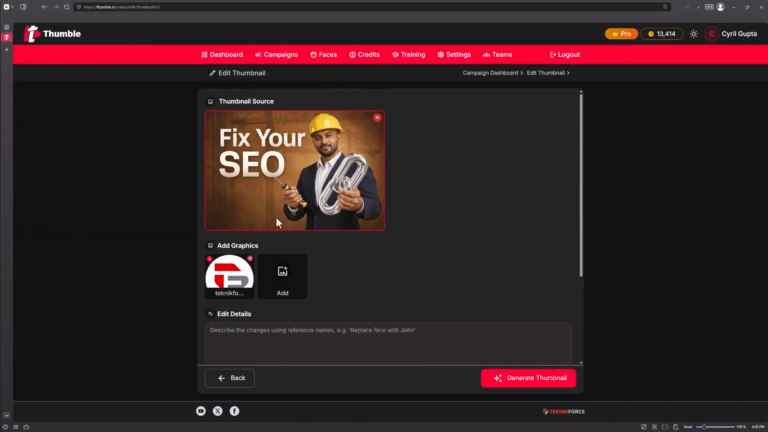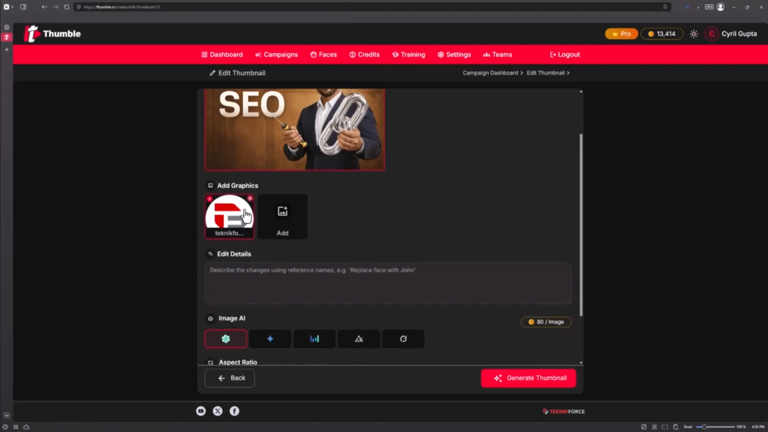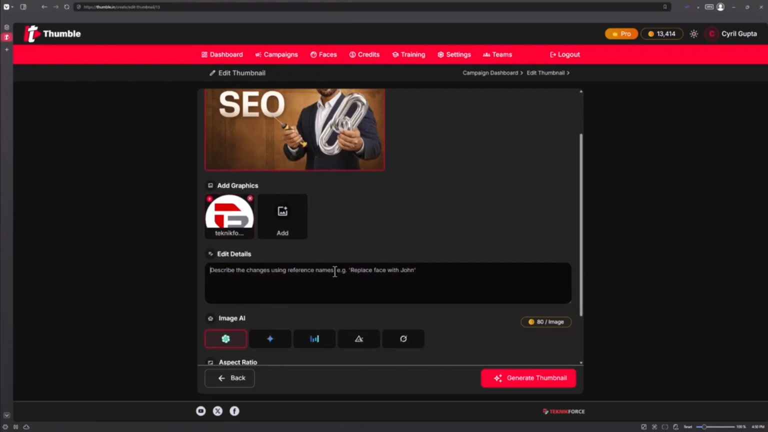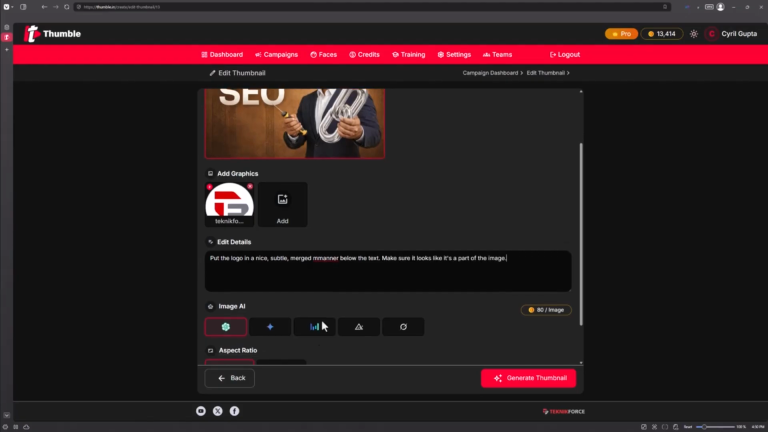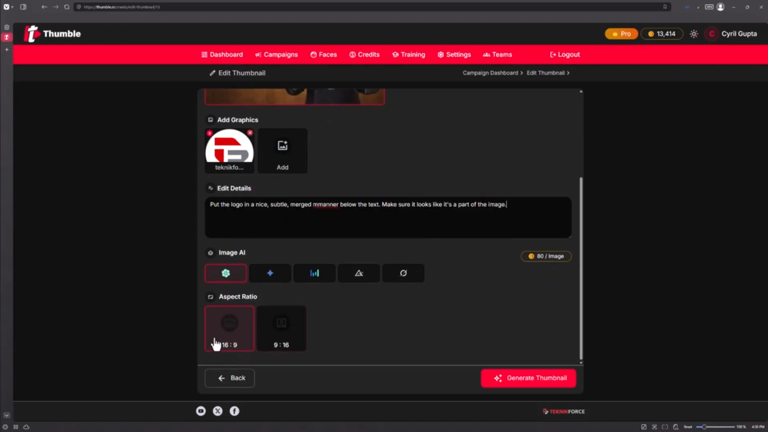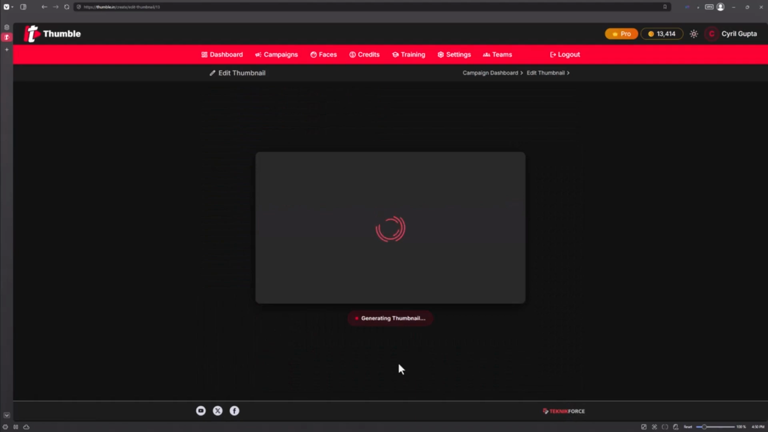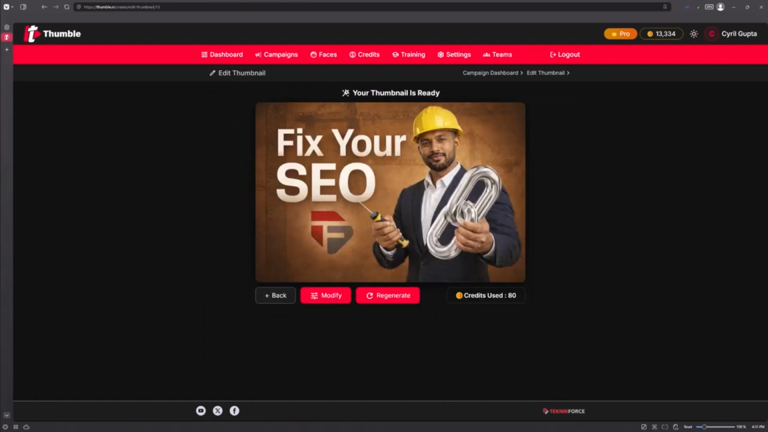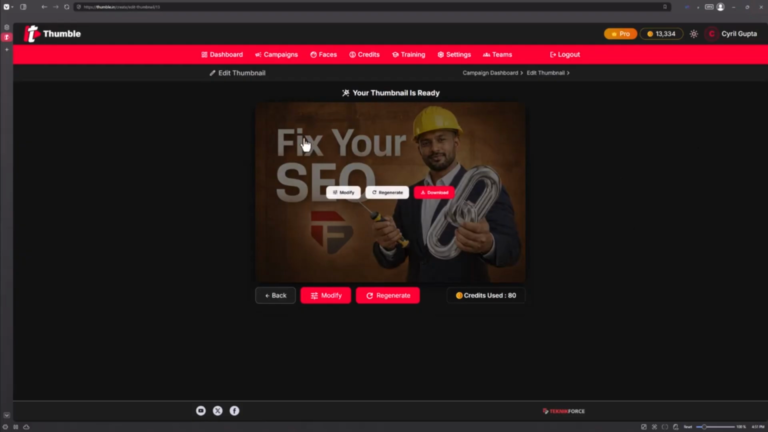I want to put it in a nice subtle manner below the headline, but not standing out. So I'll just put that instruction in. Put the logo in a nice subtle merged manner below the text. Make sure it looks like it's a part of the image. So again, you've got multiple image options and you've got different aspect ratios to select from. I will go for 16:9. Click on generate thumbnail and let it happen. There we have it. My logo has been put on the thumbnail.